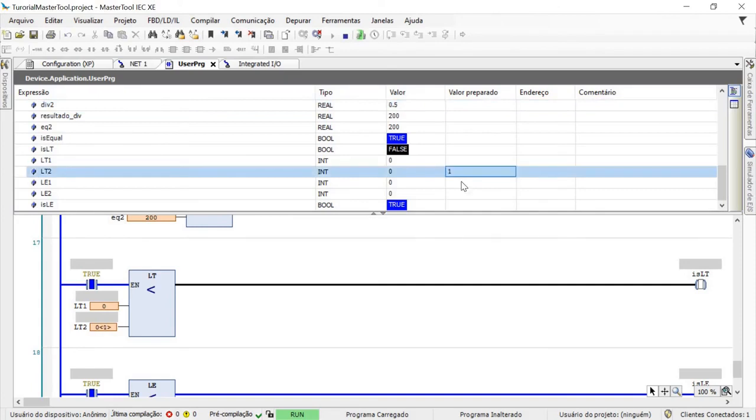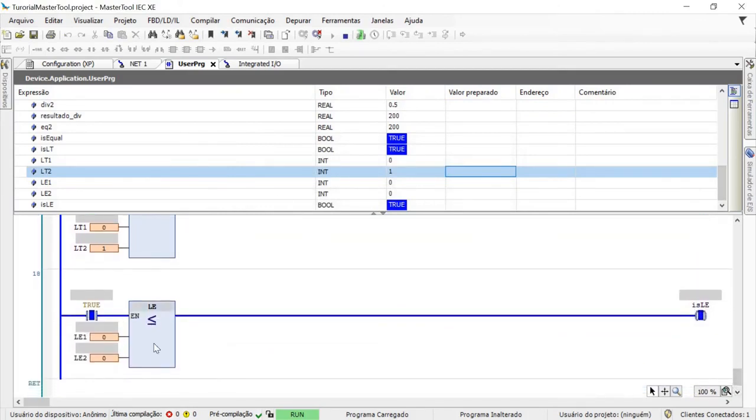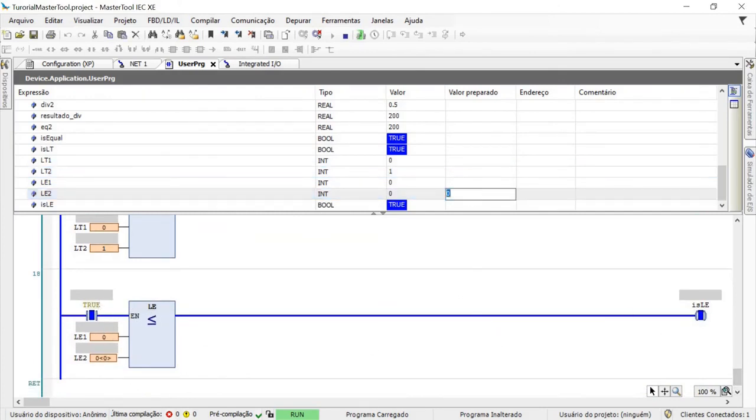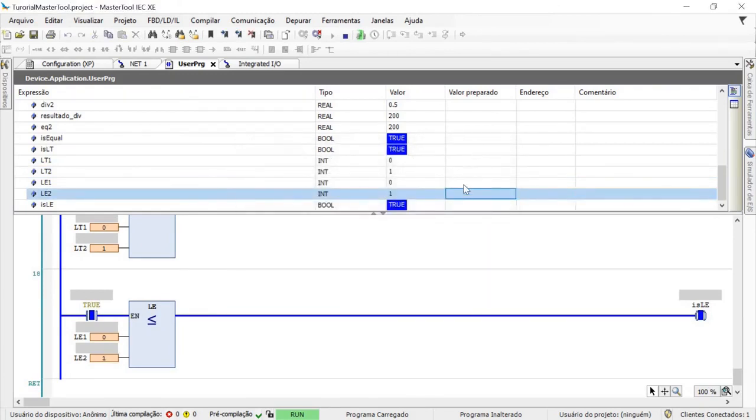In the block below it is true if LE1 is less than or equal to LE2. Then it is already positive because the two are equal with the value 0. If LE2 is greater, the answer is also maintained, but if LE1 is greater, for example, the output will be disabled.